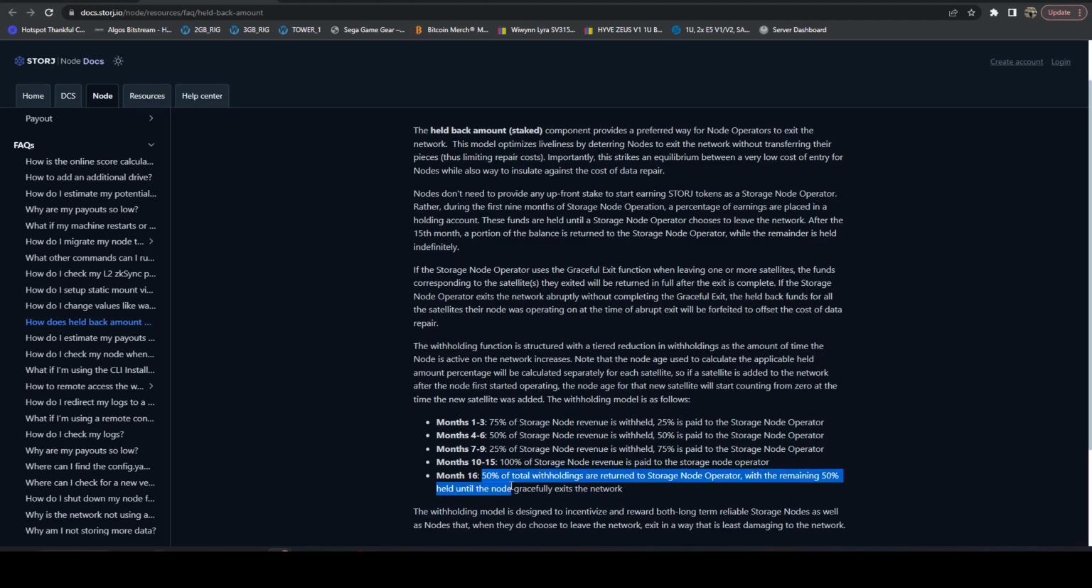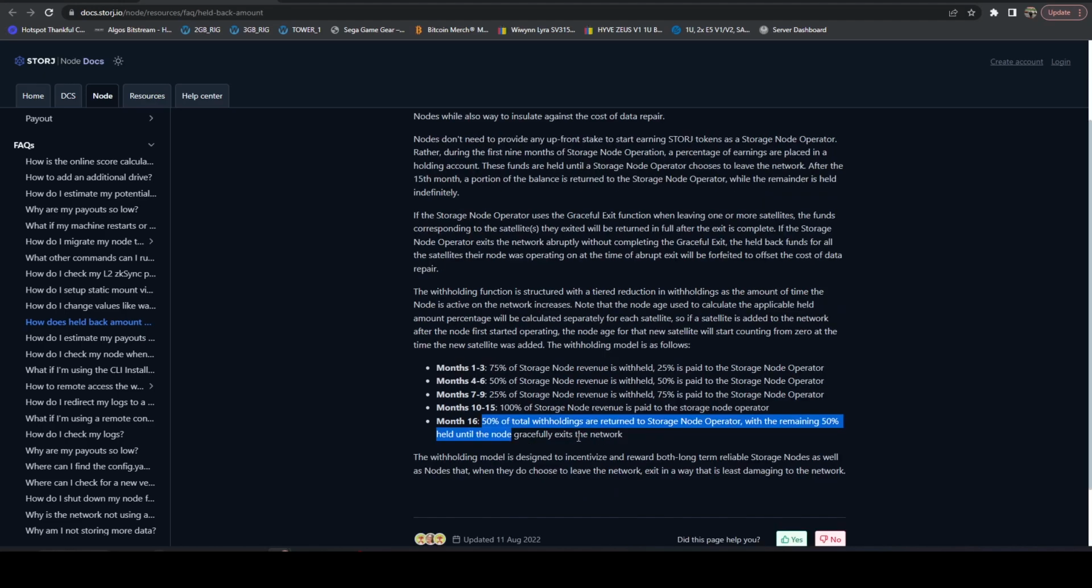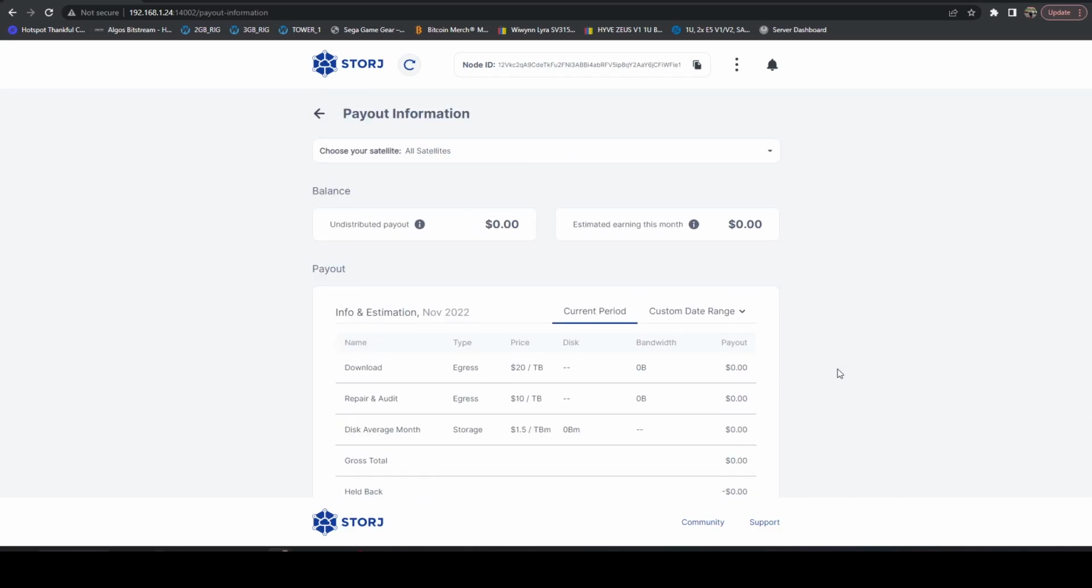They don't want anybody harshly exiting. They want you to go through basically like the decommission process. If you do that properly, you'll get that 50% back when you're done. But I haven't noticed it to be too much over time.